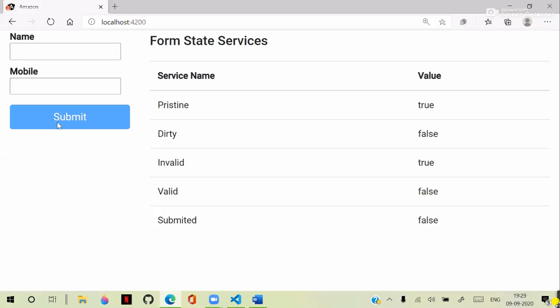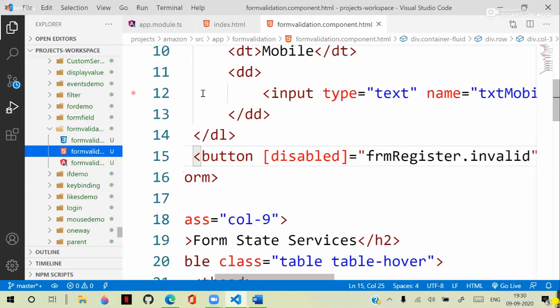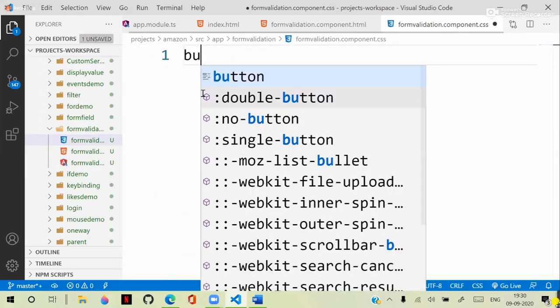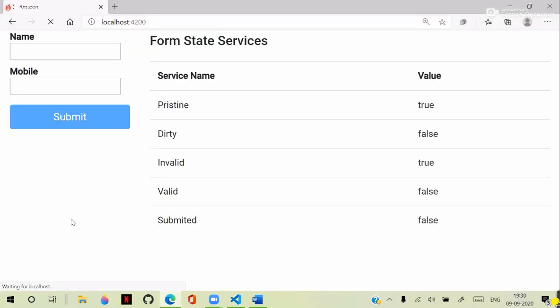Now, of course, if it is not working, we can give a different style. If any button is disabled, then we can give a different style. Usually in CSS, for a button, if it is disabled, then we keep the cursor as not-allowed. That will be better. When it is disabled and I move the mouse pointer onto it, it will show the not-allowed cursor. Now the submit button is not working. I am unable to submit the form until I have a valid one.